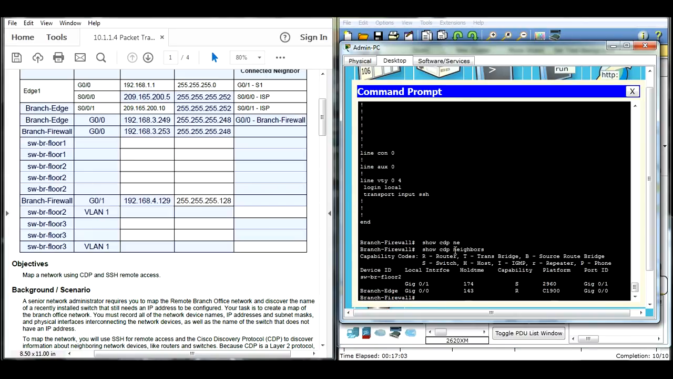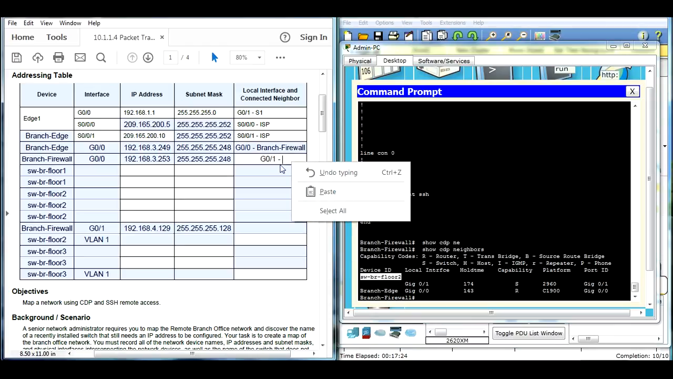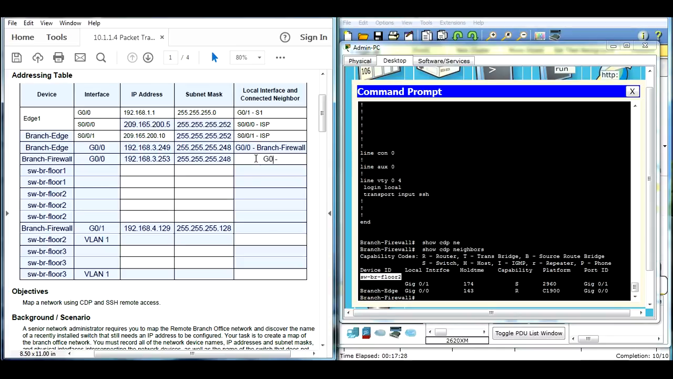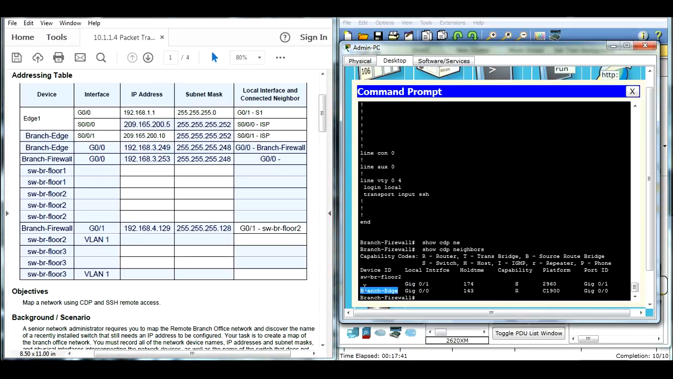Show CDP neighbors. All right, so it looks like G0/1 is connected to switch BR floor. G0/1 is down here, and that one's connected to switch 2. Looks like G0/0 is connected to branch edge. And you can see that branch firewall is connected to this guy, and this guy's connected to that, so those two are interconnected. Cool, so that one's done.